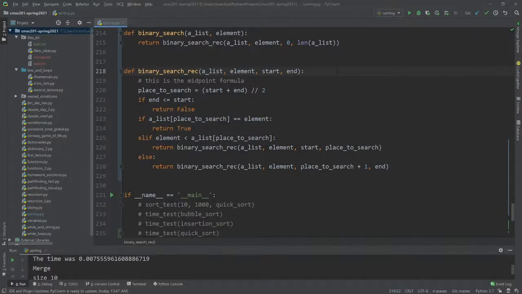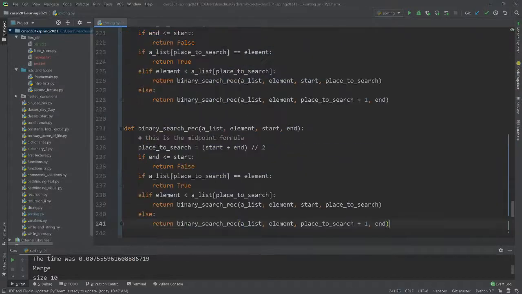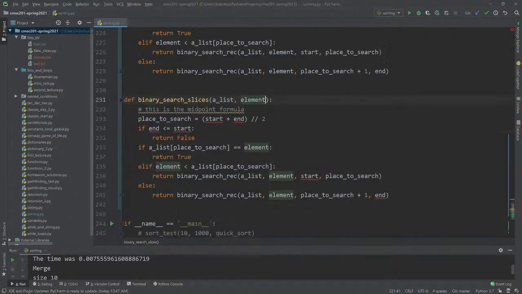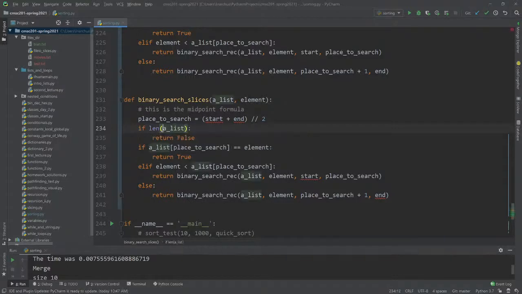The other way to do it, there's another way to do this with slices, so let's implement this with slices. Maybe you'll like slices better, because slices means you won't have to do any of this business, right? Well, you need to do the place to search. Basically, all you have to do here is say if the length of a list, and then here, if a list place to search, return true.